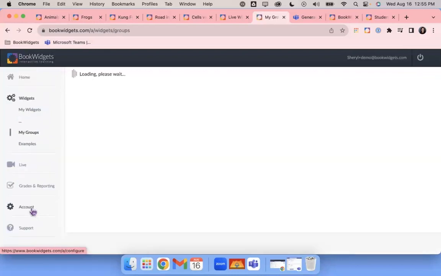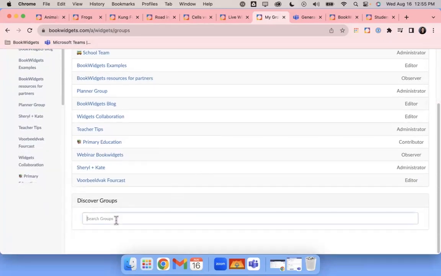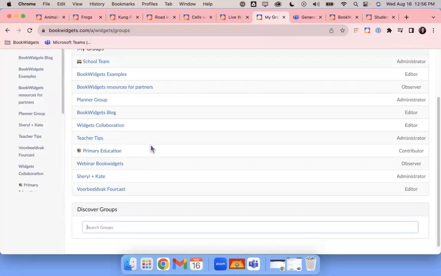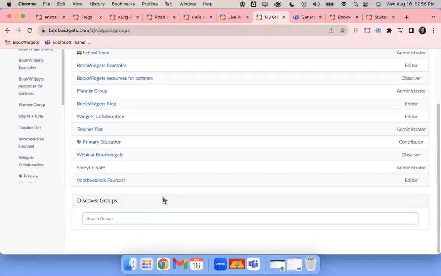And if you haven't discovered My Groups yet, I want you to give yourself a little bit of homework and make sure that you click on the left-hand side on the My Groups column. Now, why do I want you to find groups? Groups are where teachers are sharing widget activities with one another. And you can see I'm all about working smarter, not harder. I'm in a lot of different groups here.